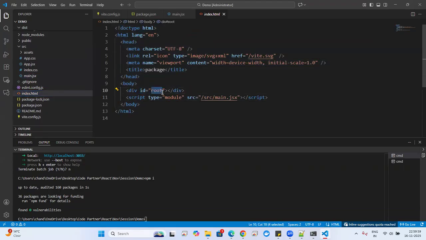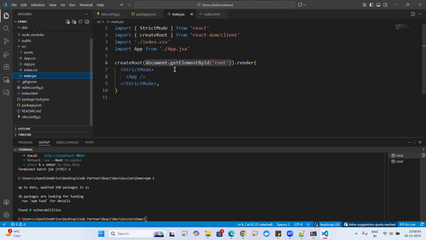This is the root here. This root goes to the main.jsx file, and this value comes here. We get this ID root, and inside this ID we render this app.